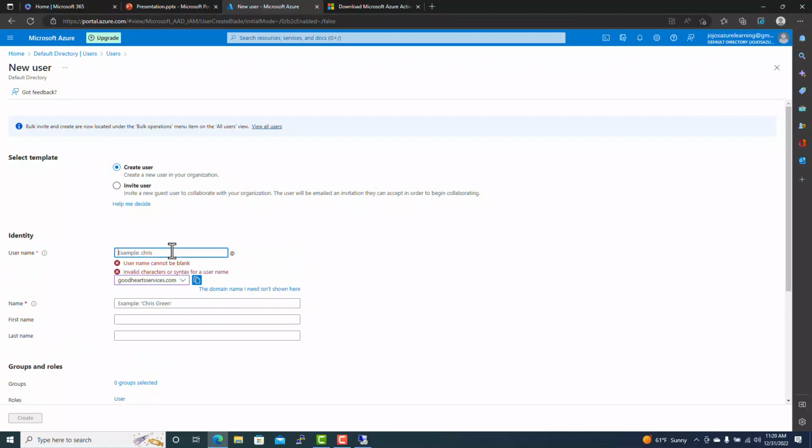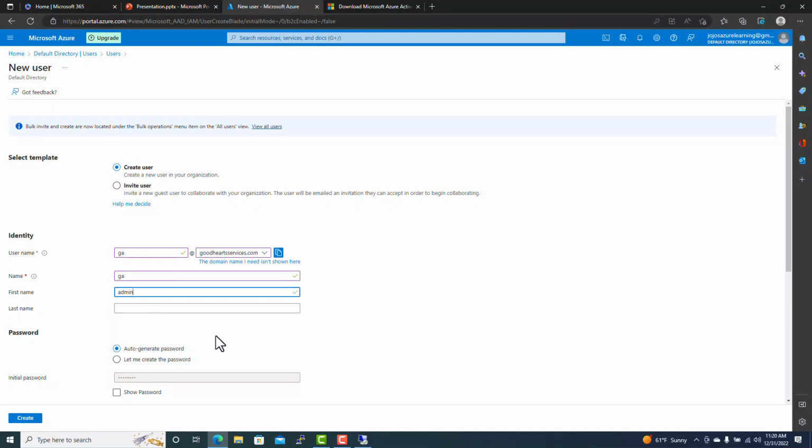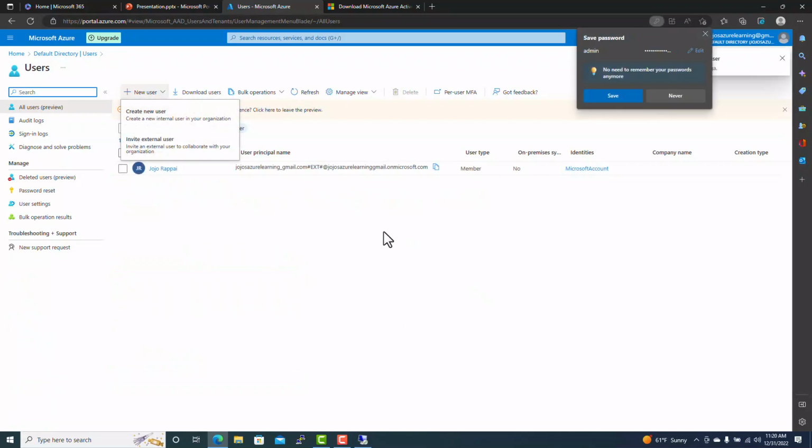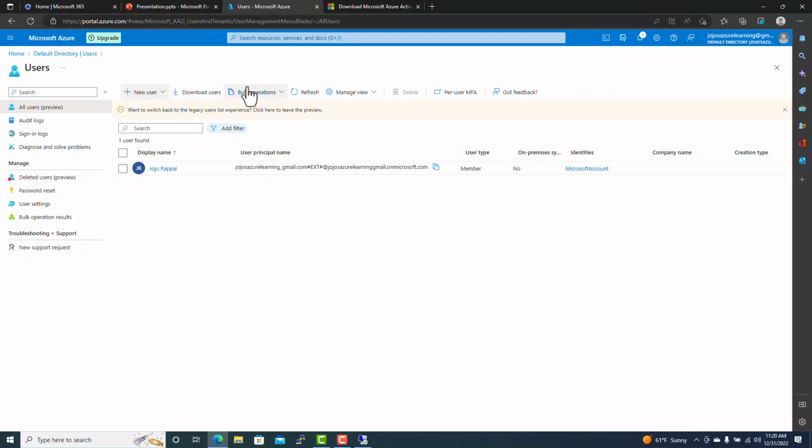So I'm going to create a user called GA, just for global admin, at goodheartservices.com, and for the name I can just put admin. Then let me create a password. So I'm just creating a new user. Create this user, and then just refresh, and I can see that the user is created, GA at goodheartservices.com.